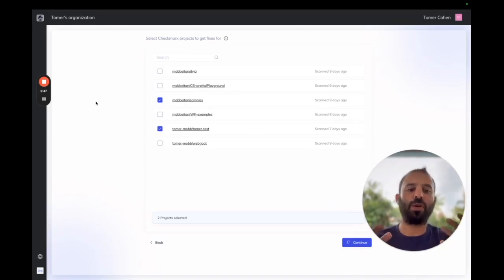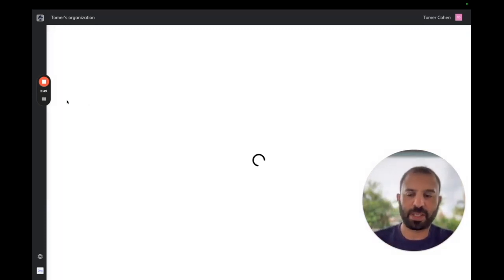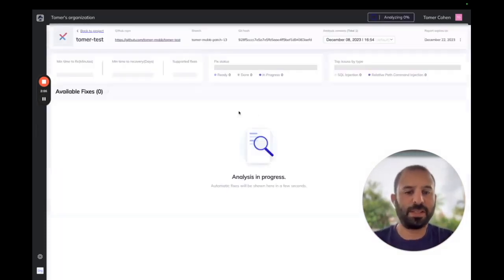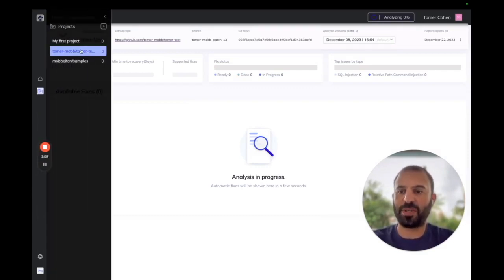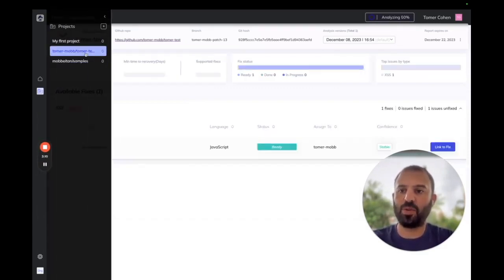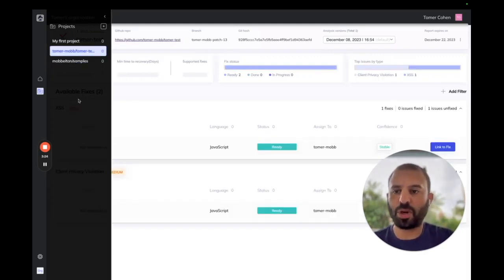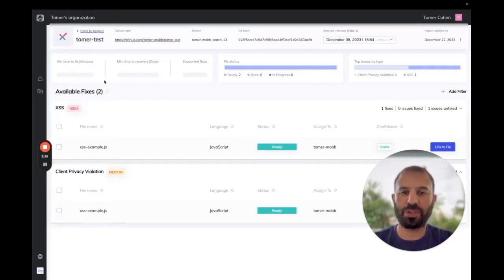Mobb is fetching all the information from your Checkmarx account for you. And the analysis is starting to run. In a few seconds we'll see the fixes here, but in the meanwhile, what I can show you is that when I open the projects menu, I can see that there are two new projects. So for each project that I imported from Checkmarx, there's a project at Mobb that is created with the appropriate code fixes. So here you can see the fixes for the two projects I just chose from my Checkmarx account.